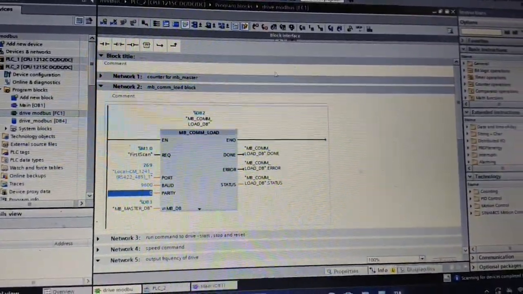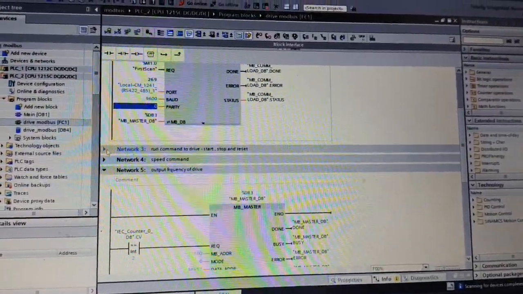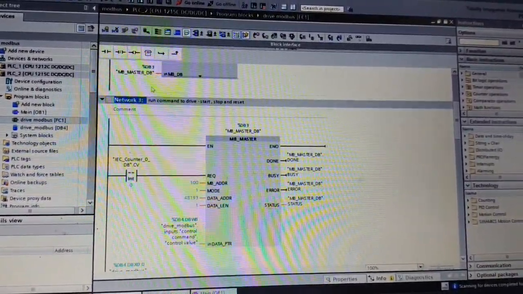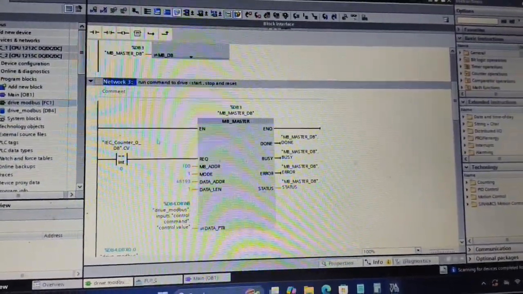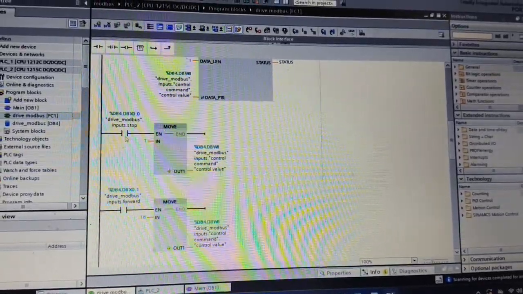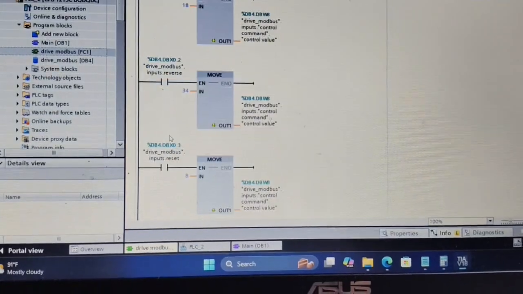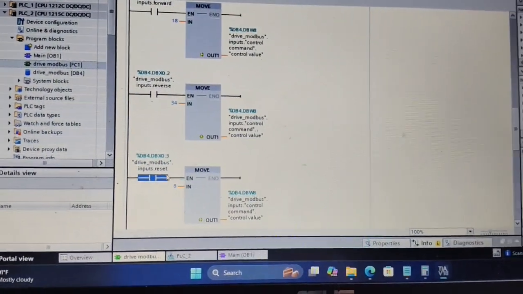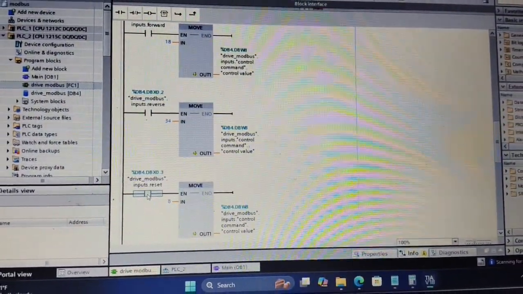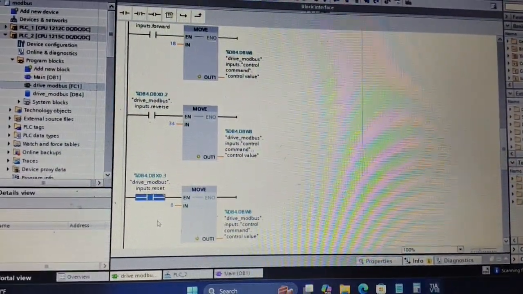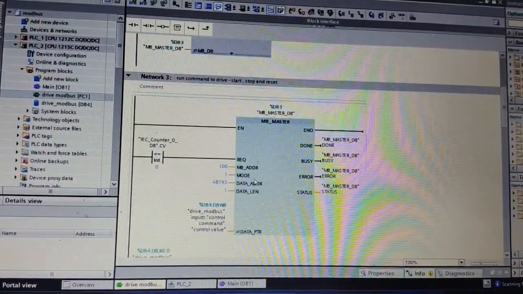Now what should I do? Firstly I will tell you about the basics of the program. Okay, so now I have prepared this program for the run command. In the run command I have four buttons: the stop button, the forward button, the reverse button, and this is a reset button, because whenever a fault occurs in the drive, the fault can be reset through this button.